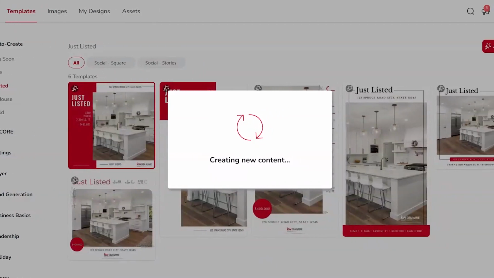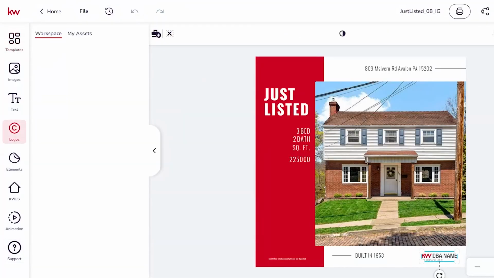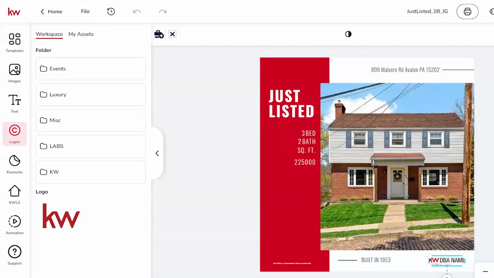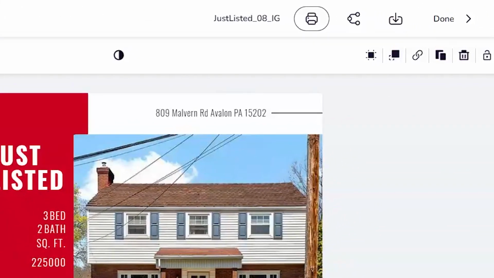Just like that, Command is working for me to put in all of my listing details directly into this template I've selected. So all I need to do is give it a final once-over, put any finishing touches on it that might be relevant to my specific business, such as swapping out the KW logo here in the bottom right. And once I'm ready to proceed with utilizing this on my social media, all I need to do is click the done button here to be taken right back into Command. And just like that, my friends, you'll have a beautiful piece of marketing collateral that you can share on Facebook, Instagram, Twitter, or wherever your heart desires.